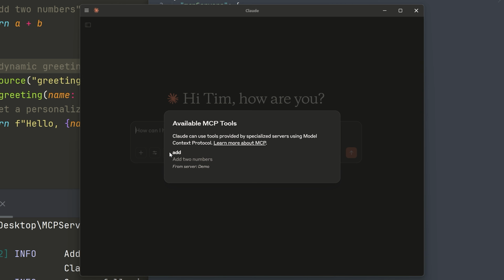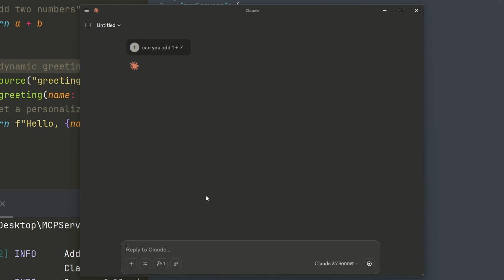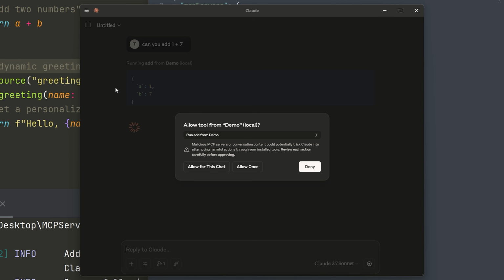Now that's not going to work right now, but we can go to available MCP tools, and we can see that we have this add tool from the server demo, and it says it adds two numbers. So now what I can do is I can say something like, can you add 1 + 7, and it should go ahead and use this MCP tool, this one right here that's available. Okay, let's see if it does that.